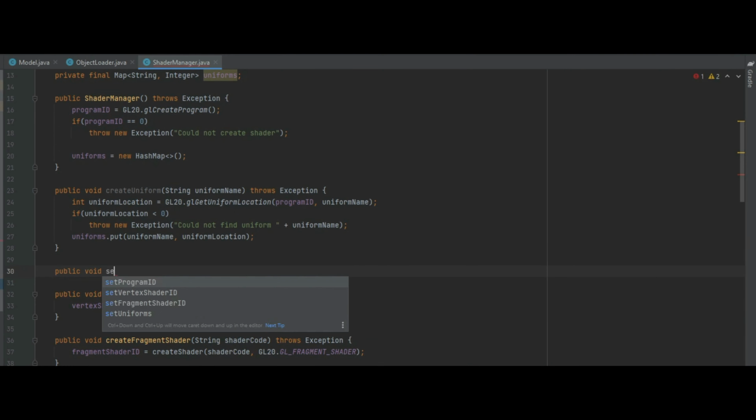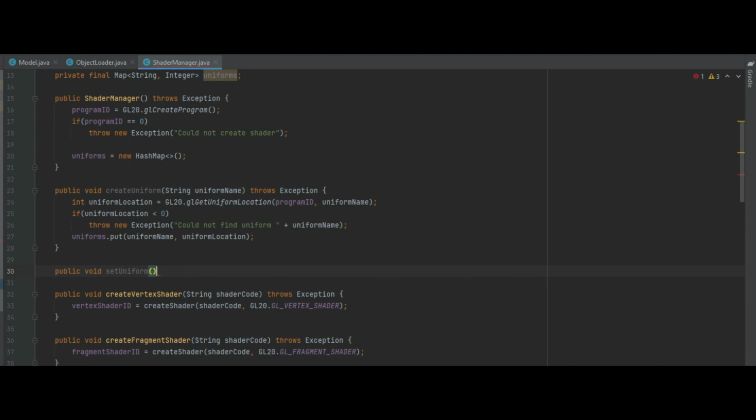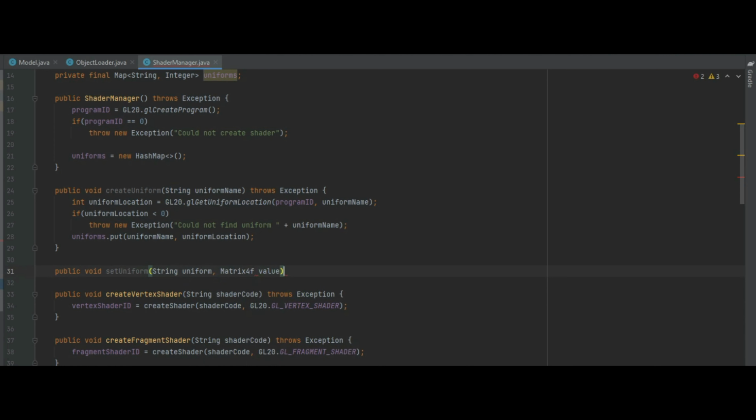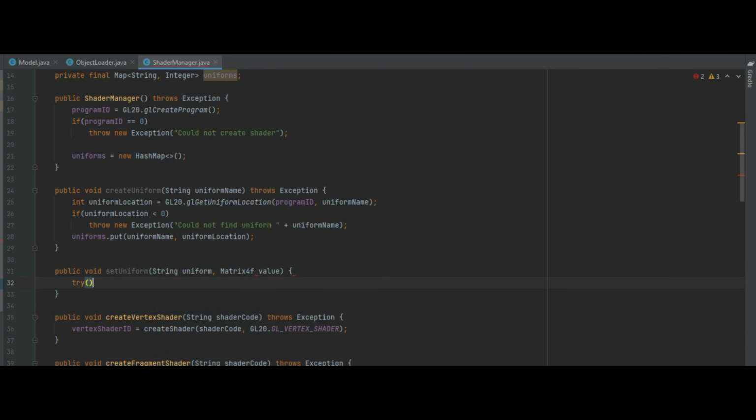So now we've got that stored in the uniforms, we can now set some uniforms. So public void setUniform with a String uniformName and Matrix4f value. Let's create a try first. So inside of the try, make a MemoryStack of stack, that needs to equal MemoryStack.stackPush.